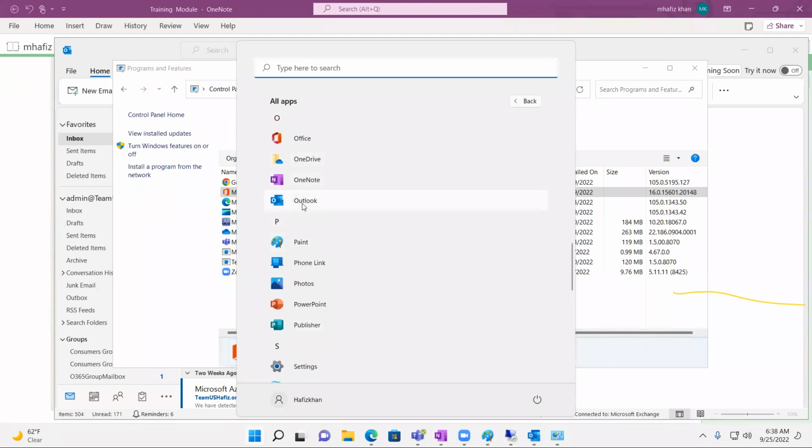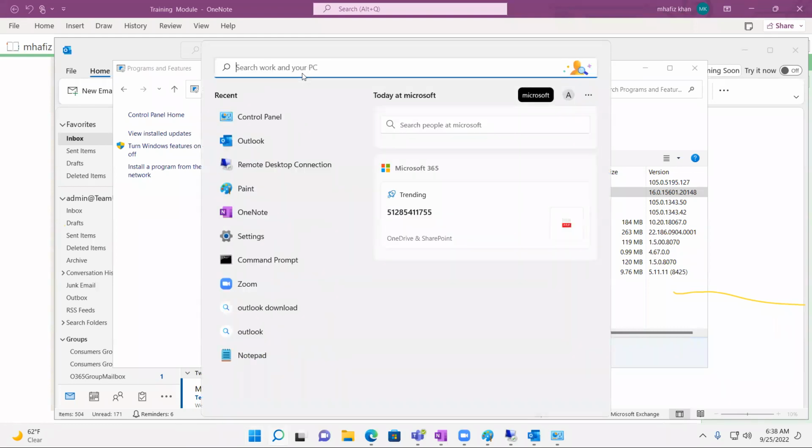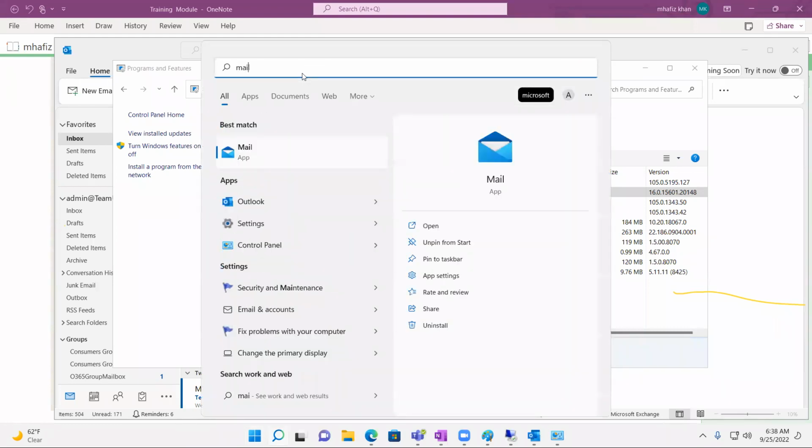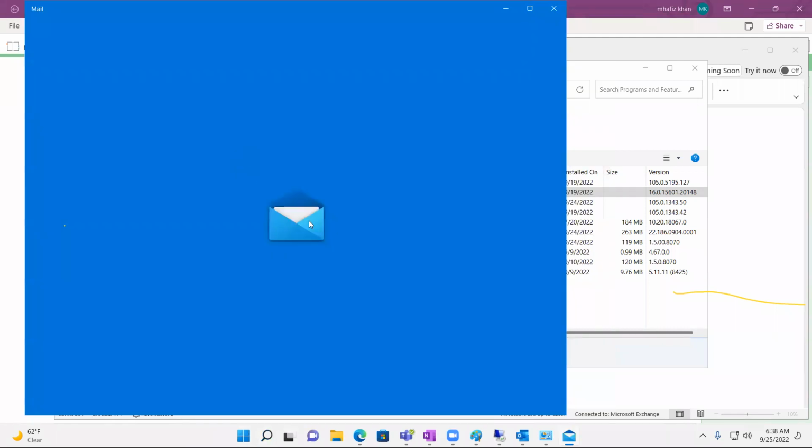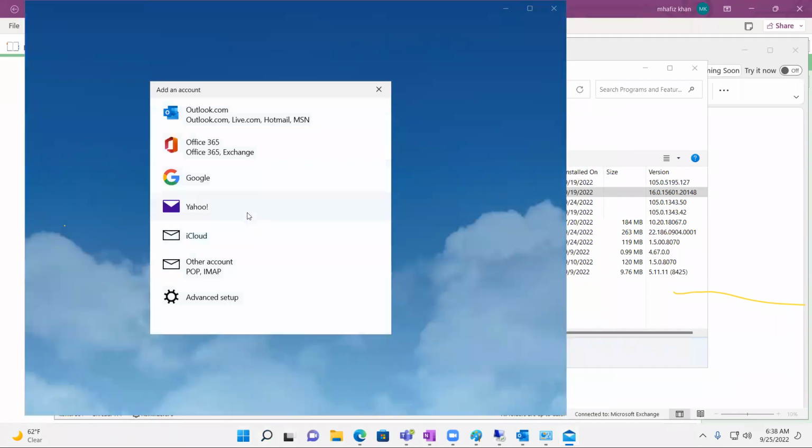So this is a physical app. If I type Outlook, I'll see Outlook. If I type mail, this is the mail client you were talking about, right? For this, you have to enter your username and password. You have to select which client you are using: Outlook.com, Office 365 Exchange, Google, Yahoo, iCloud, or other account.